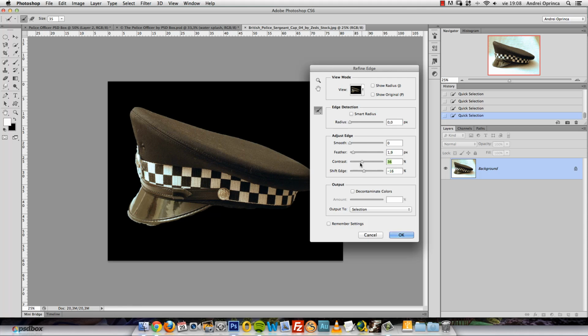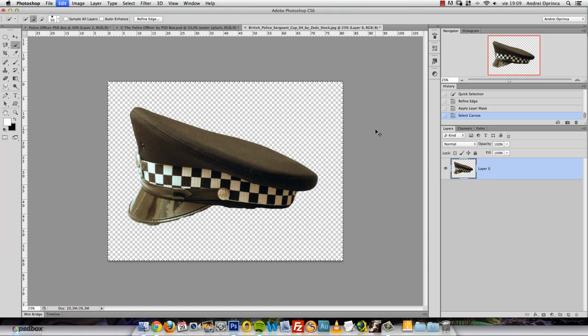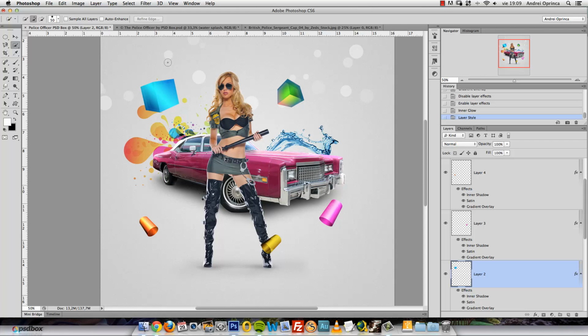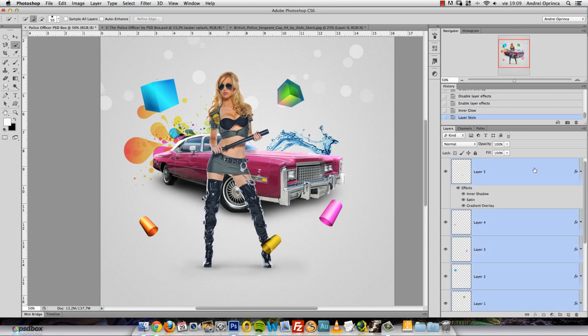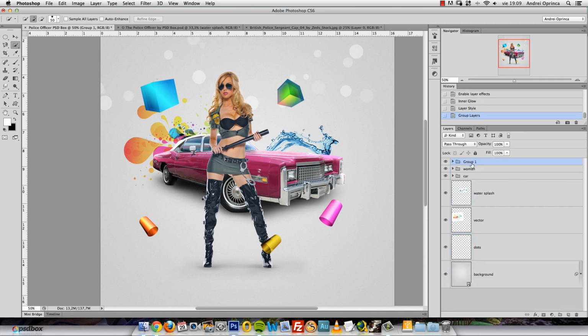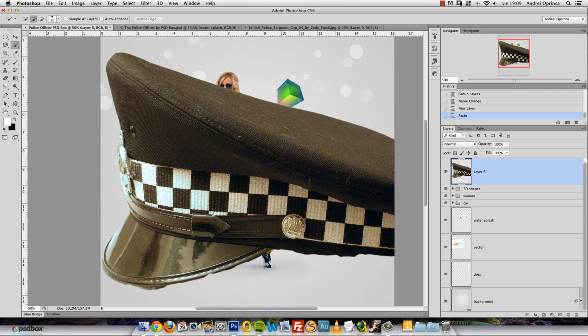Increase the feather just a bit and the smoothness, and create a layer mask and click OK. Apply the layer mask, copy it, and go back to my image. I'll group all these shapes. So I'll select all of them and press Ctrl G to group them, and I'll call them 3D shapes. And I'll create a new layer and paste my policeman hat here.